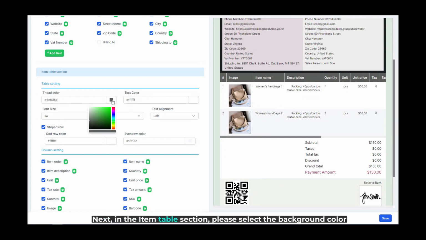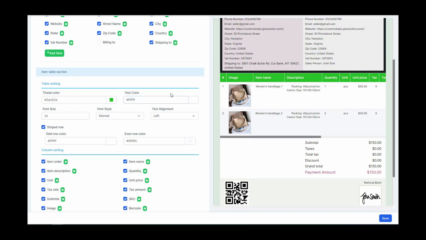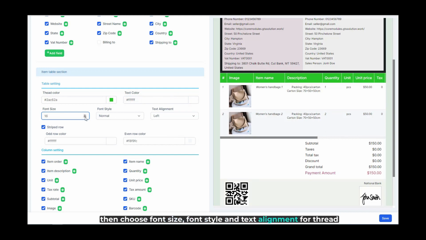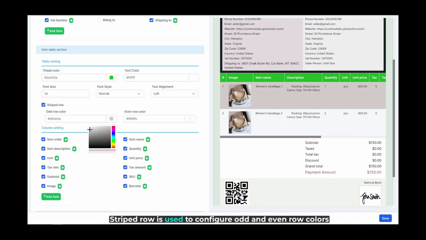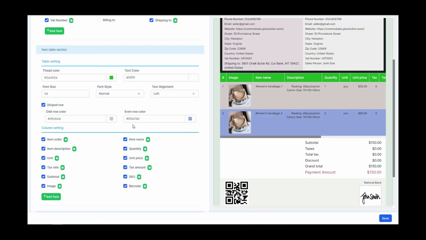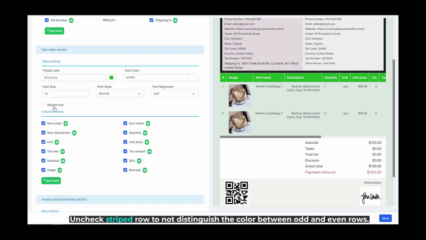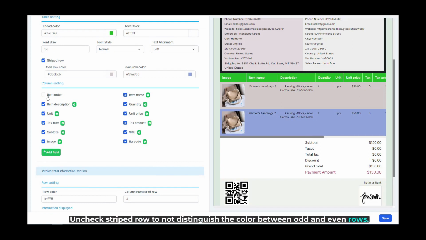Next, in the Item Table section, please select the background color for the column header and select the desired text color. Then choose font size, font style and text alignment for the header. Striped row is used to configure odd and even row colors. Uncheck striped row to not distinguish the color between odd and even rows.